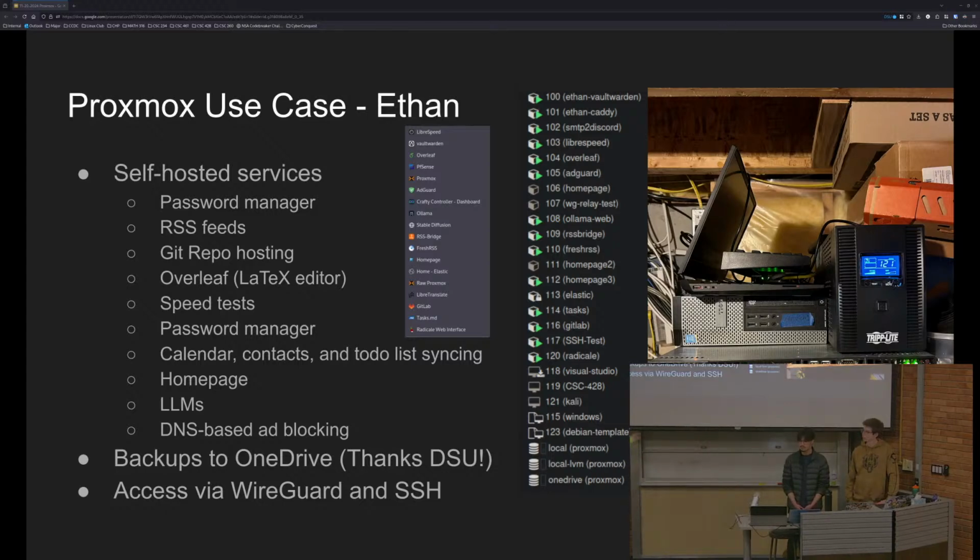Yeah, I back up all my stuff to OneDrive, because DSU gives us a terabyte of OneDrive, and you know what? I'm gonna use it. So thanks for the free backup space, DSU.